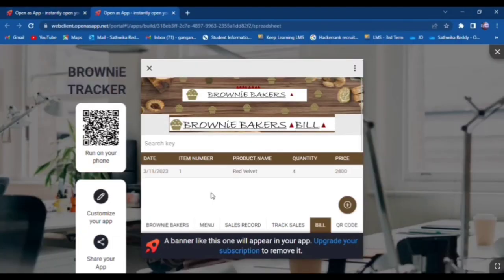Now clicking on this back arrow, we can go back to the app, and now here we can go back to the bill. So in this bill page, we can generate the bills, like the owner can use this page to generate the bills for his customers. So here already a bill has been generated for 11th March, where there is only one item sold, red velvet, in 4 quantities for price 2,800.